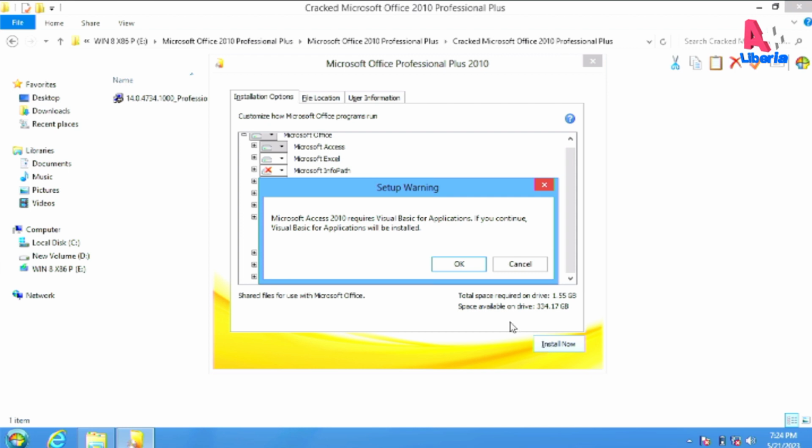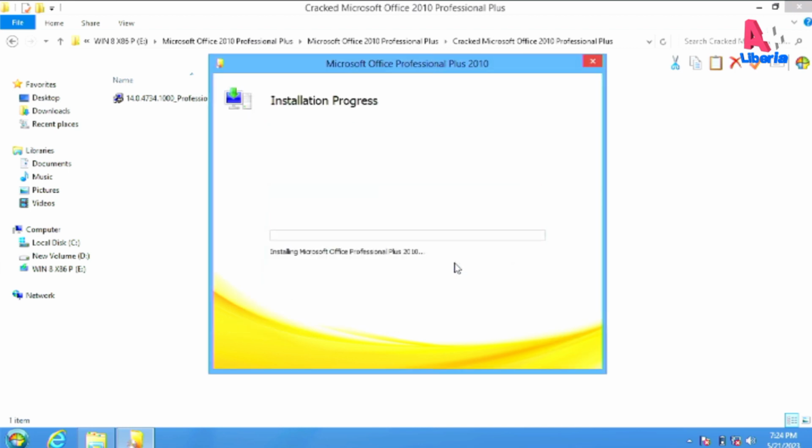Bring the arrow to OK. Okay, so the process can start. So we are installing Microsoft Office Professional Plus. The installation is in progress, so we're going to wait for it to complete the process. Then we'll go to the next stage of installation.